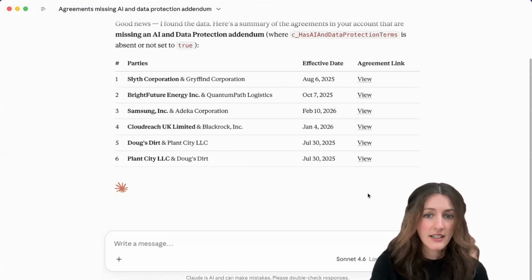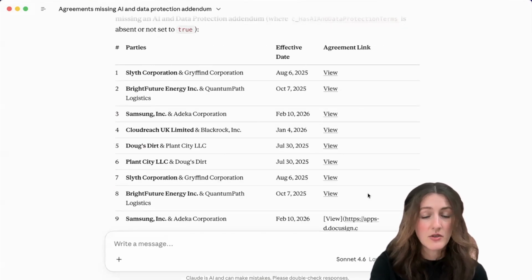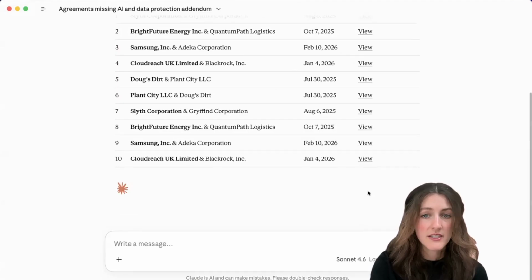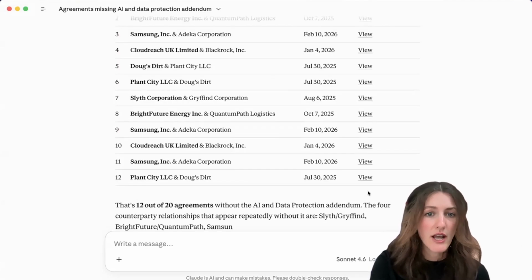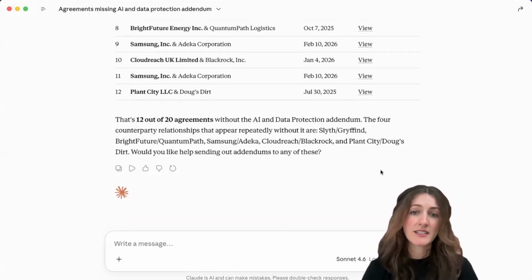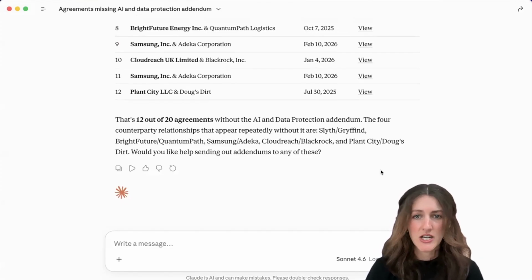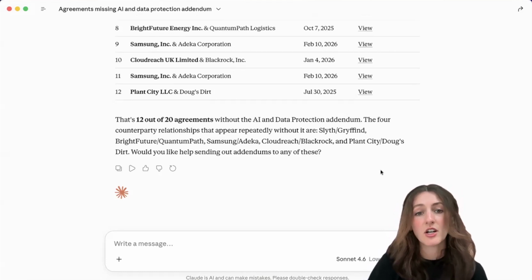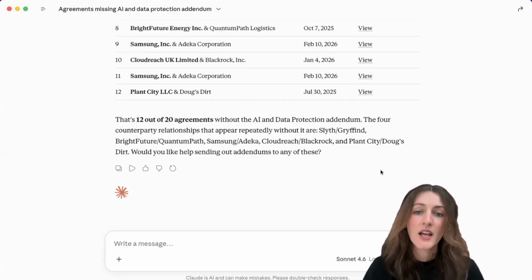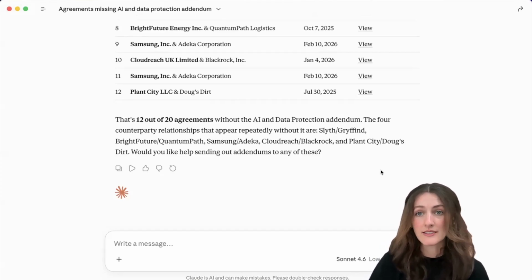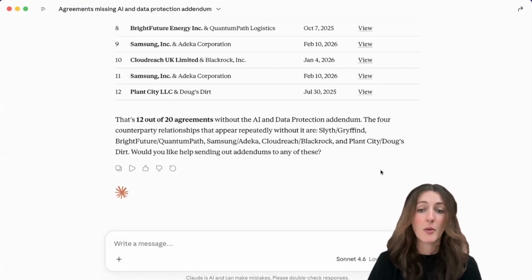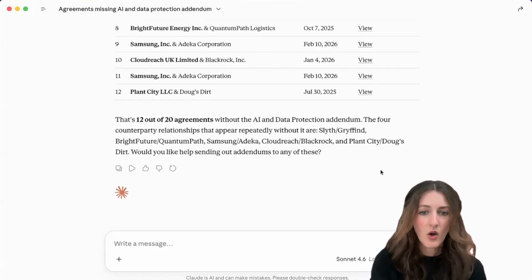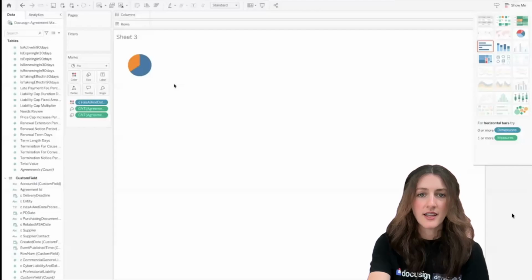So as it's listing, we can see at a glance what we need to do next. And then it'll also give us some suggestions on what to do next. So it says 12 out of 20 agreements don't have that AI and data protection addendum. So in that case, we can make a decision on what we want to do. Do we want to renegotiate terms with the vendor, or do we just want to send out an updated agreement that includes that addendum? We could even trigger a workflow at this point, but really the path forward has become a lot more clear. So I'll go ahead and move back to my presentation.